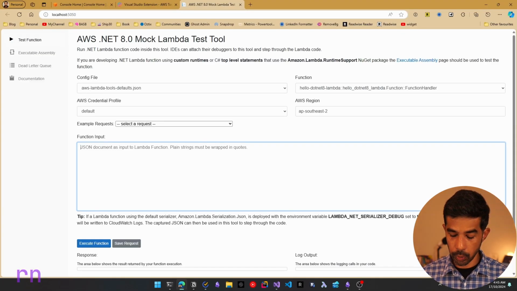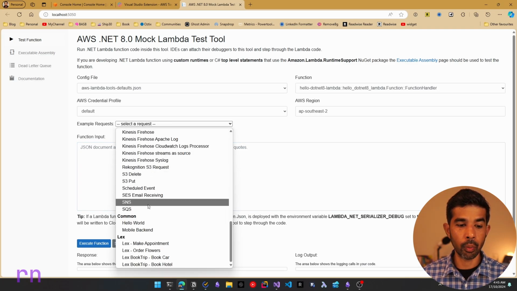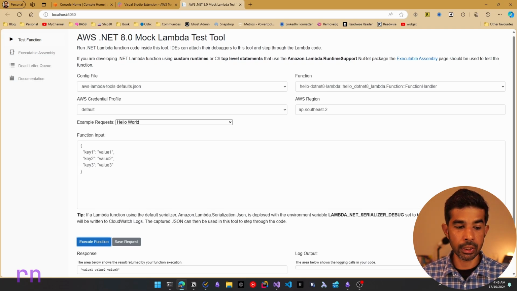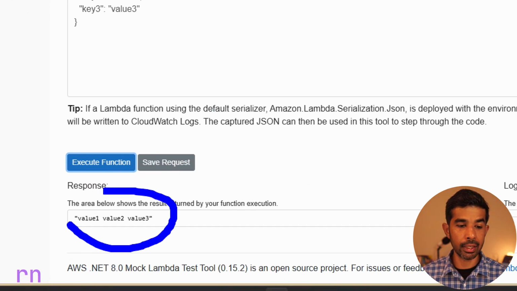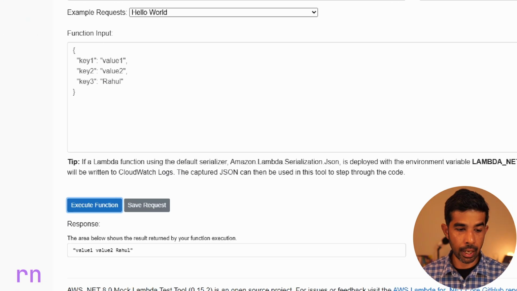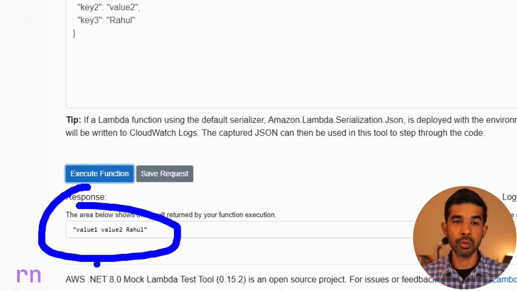Now, in this case, we need to specify a JSON document which has Key1, Key2, and Key3. You can choose the example request and specify the hello world request. This has the Key1, Key2, Key3. Let's click execute function. In this case, you see that we get the value 1, value 2, and value 3 back. If you want to change these, let's specify Rahul and click execute function again, and you can see this is returning the values as expected.